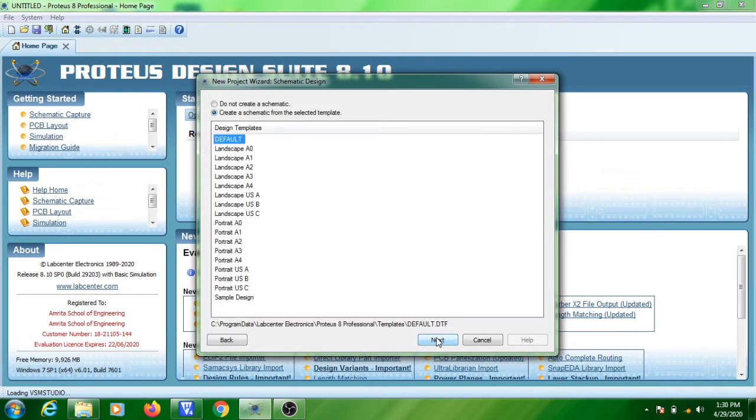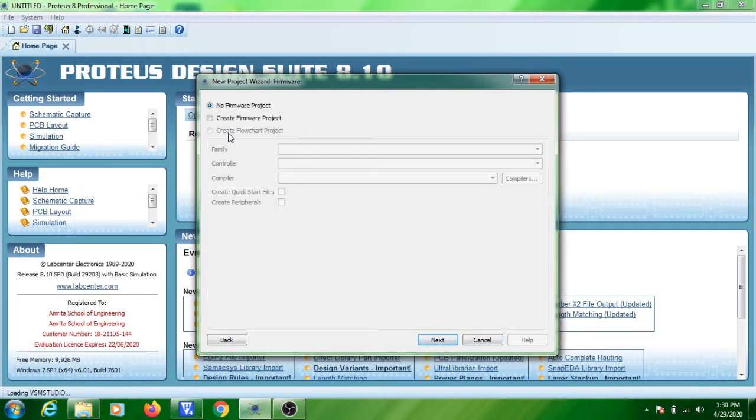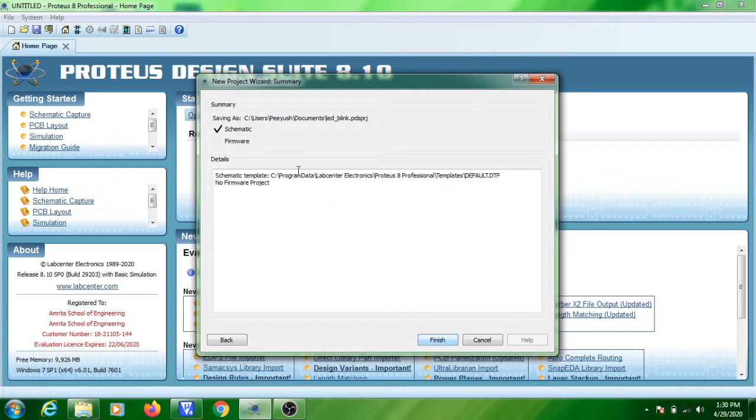Give next. Here it will be asking to create a schematic. First you are going to draw a circuit diagram and simulate, so by default create a schematic is selected. Then give next. Here it is asking whether you want to create a firmware project, that means whether you are going to write a program in Proteus. You should give no firmware because I have written the program in Keil. By default it is no firmware, so don't do anything here. Give next. Here it is showing that only the schematic is added and firmware is not there. Give finish.